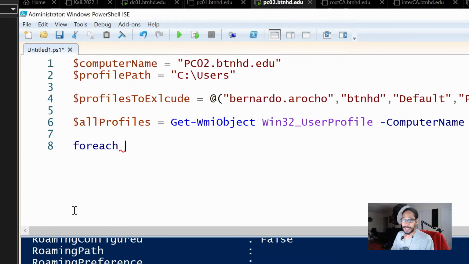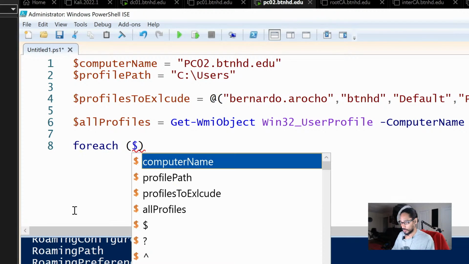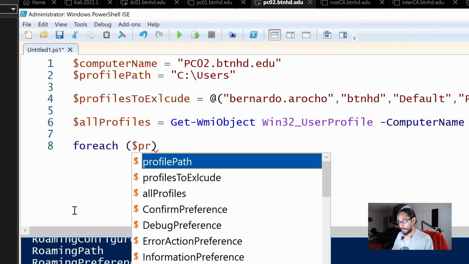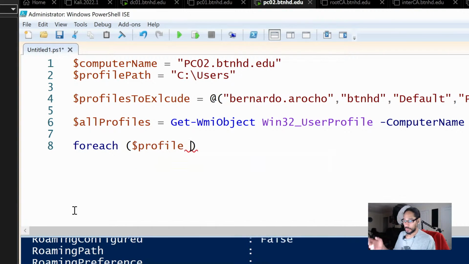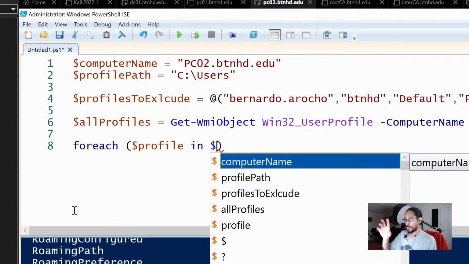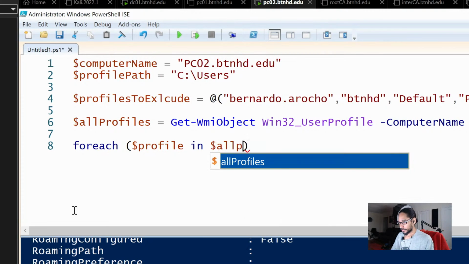So we declare foreach, and within foreach, let's open and close parentheses, and within the parentheses, let's declare a variable as a placeholder. The placeholder is going to be $profile, and you're able to name it whatever you want, and we're going to do in. So the variable profile is going to be a placeholder for all profiles. Everything inside all profiles is going to jump into profile. Okay, so let's call out all profiles.